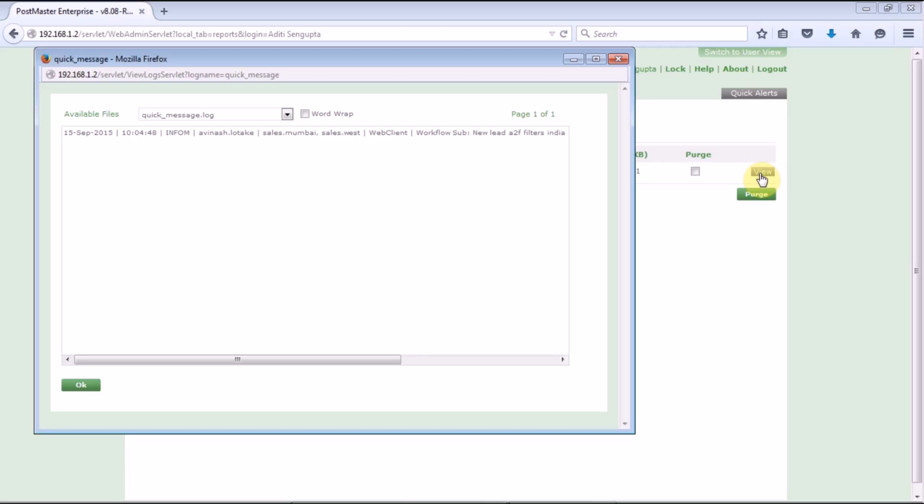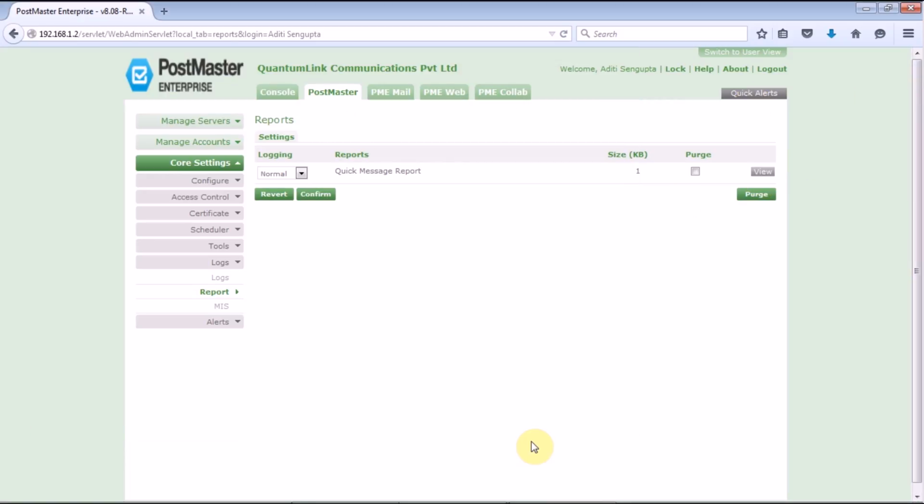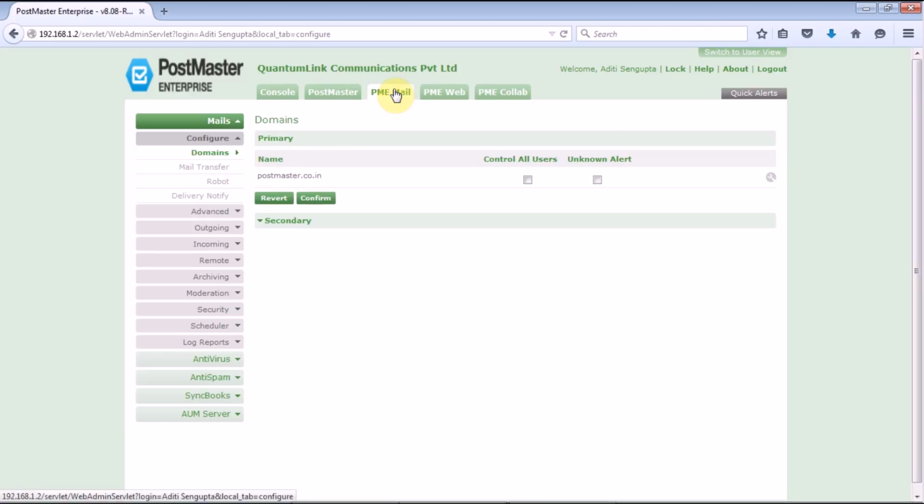Next is your PME mail module log. Let's go over there. Now we are under PME mail. Now the PME mail maintains a variety of technical logs which are used for troubleshooting as well as debugging. So these are disabled by default, and you should enable them to have a clear view about the activities which are taking place for your PME mail module.